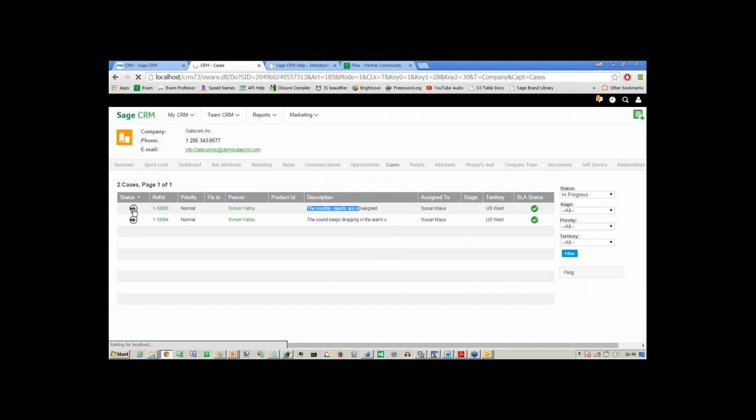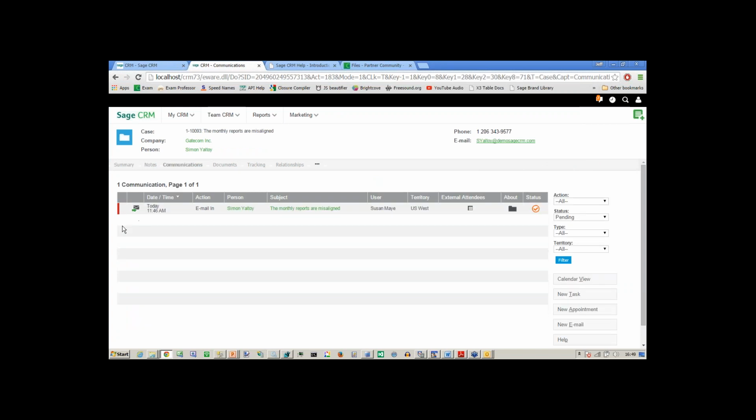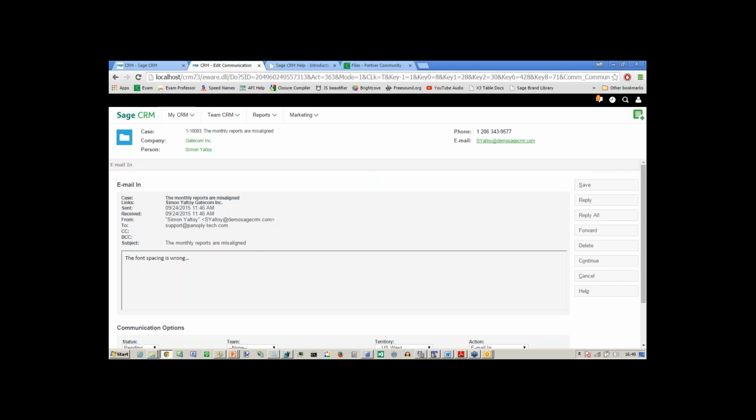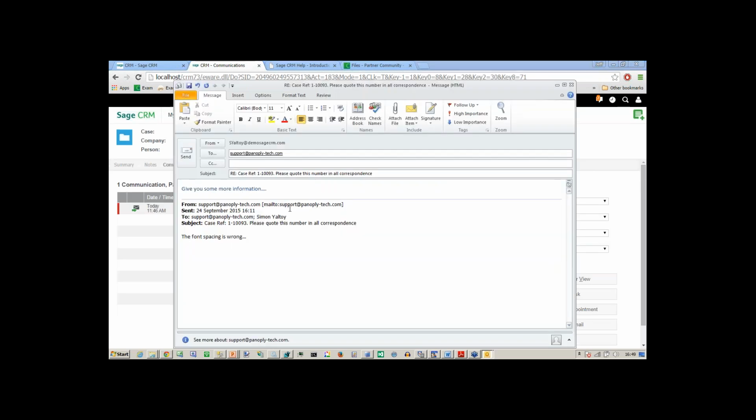If I drill down into that, we can see where the case is created, and the email, the original email, is recorded as a communication, and we can see the body of the email is recorded at this point. So this is all good. This is all very exciting. If I cancel from that, now my customer is sending a subsequent email.